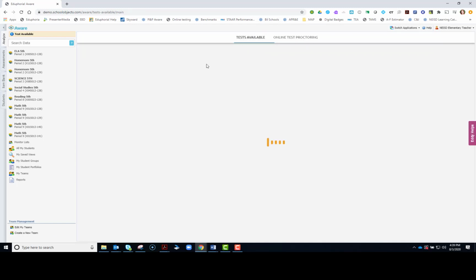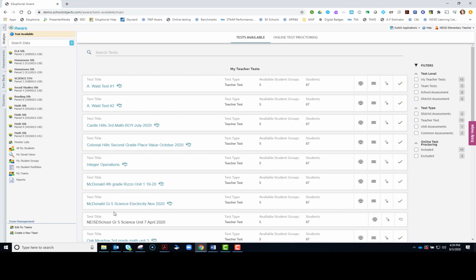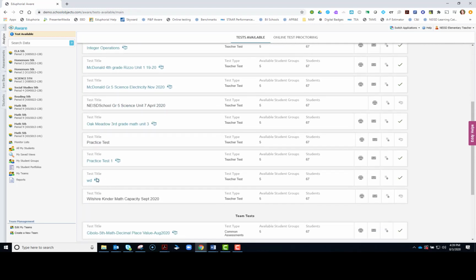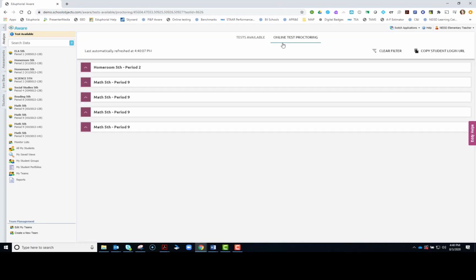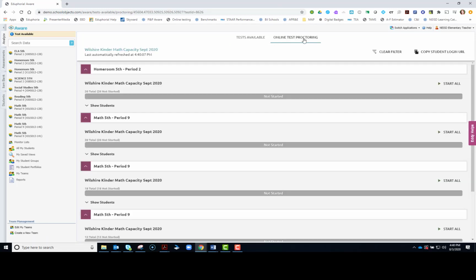So it's really nice that they've got these links here, because when you click on them, I'm going to go down to my assessment that I started, turn it on. Once I click on that link, it takes me directly to the Online Test Proctoring tab, and it also filters and only shows the test that I clicked on. So I have less to look at, and I get less confused as to which one I'm starting. So that's a really nice feature.